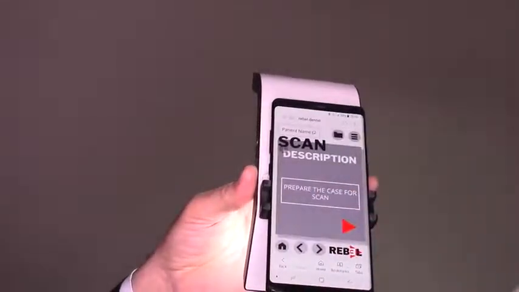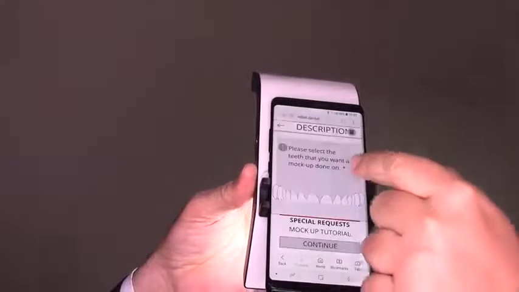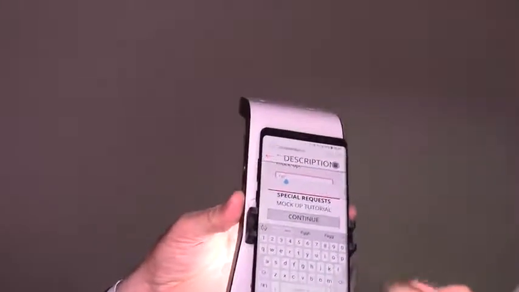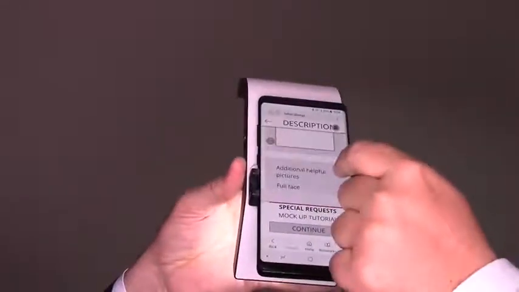And you're in the case description. You have to tell how many teeth you want to be included into your design. You just click them, it's animated, it's very user friendly. We want these teeth to be included, for example. Then I scroll down, I write a simple text if I have some special requests. If not, I just scroll down and you see additional helpful pictures.